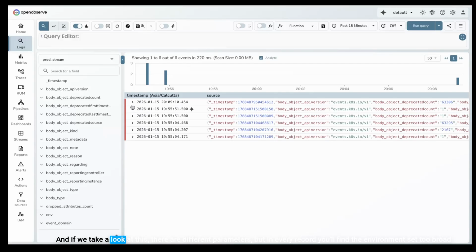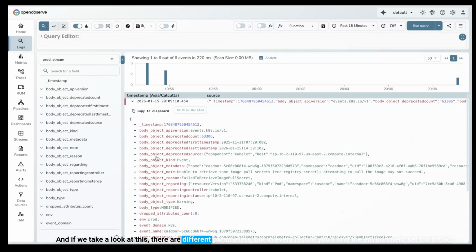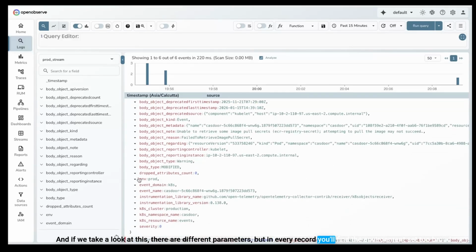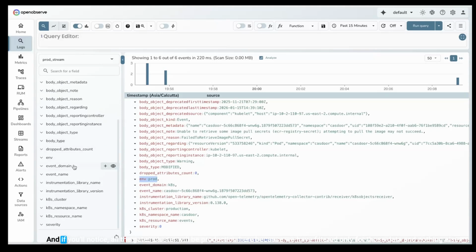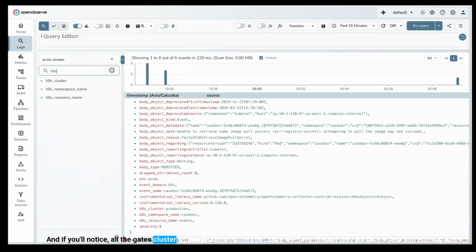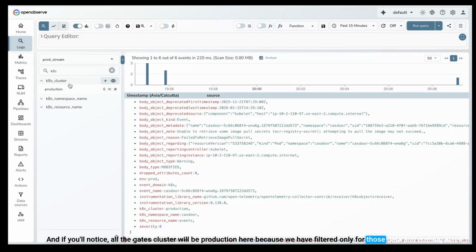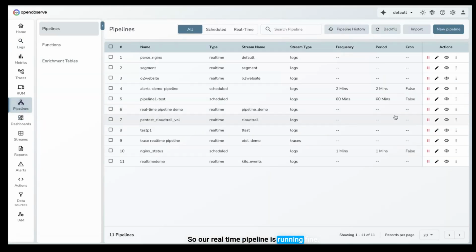And if we take a look at this, there are different parameters, but in every record you will find the environment set to prod, because we have enriched our event and added a particular field, that is environment, and that value is set to prod. It's a static one. And if you notice, all the k8s clusters will be production here because we have filtered only for those data and nothing else. So our real time pipeline is running fine.